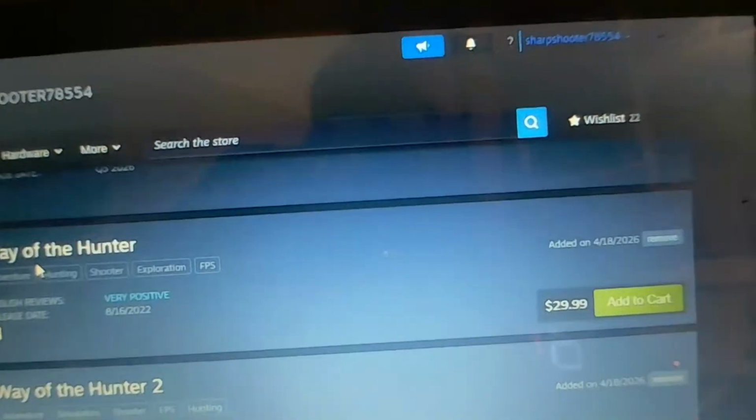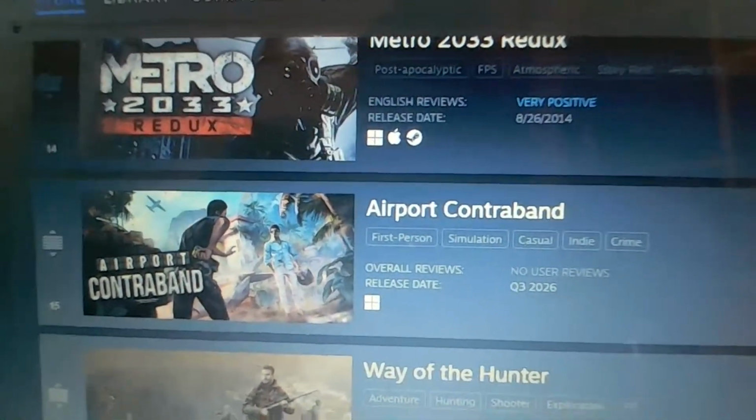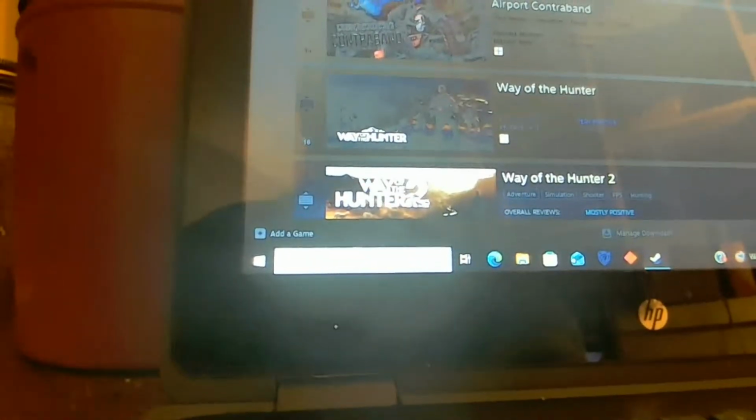check them out. Here are the prices for different games. If you don't see a price on the game, that's probably because it's not out yet, guys. But there are a lot of games that are going to be coming out. Airport Contraband, that's one of them. And as you can see, there's a lot of others that do have price tags on them.